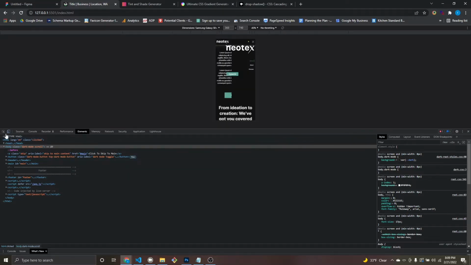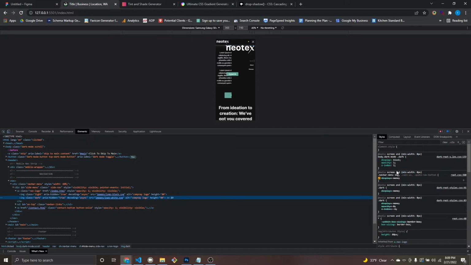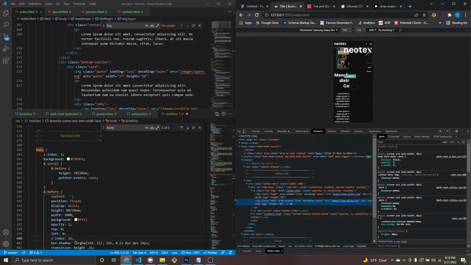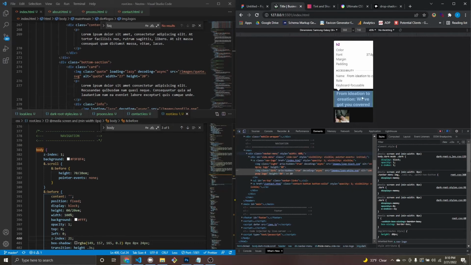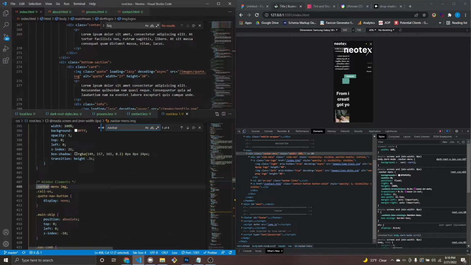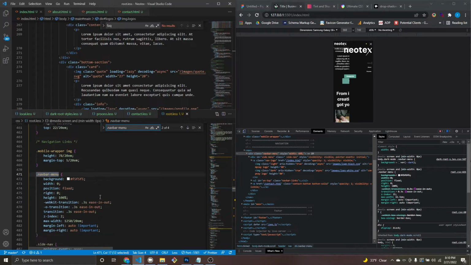Okay, so this is being displayed because it's dark mode. Son of a... 21. Okay, that should be good. So navbar menu at root should be 21.